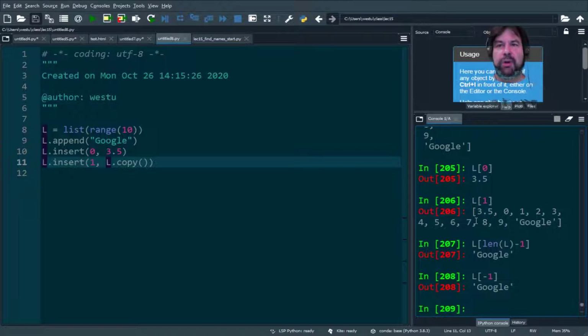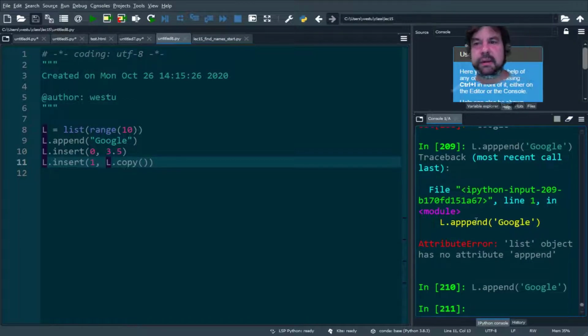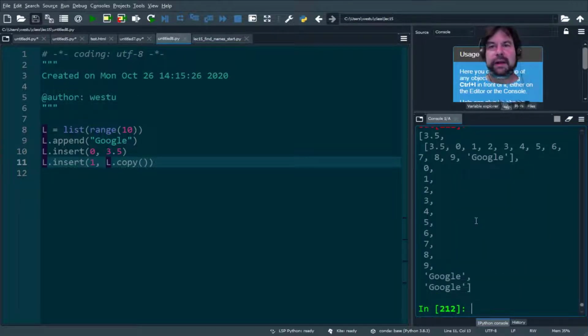We can have multiple copies of something in a list. We can say L dot append Google. And we can spell append incorrectly once just to demonstrate that you have to be able to type. And then we can do it correctly. And we find out that we actually have 2 Googles in there. So lists allow you to have ordered entries. They allow you to have any type of data in there, and they allow you to have duplicates.